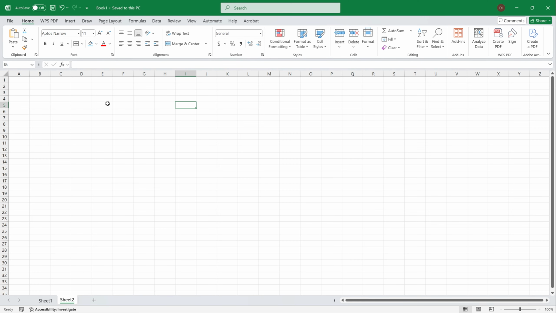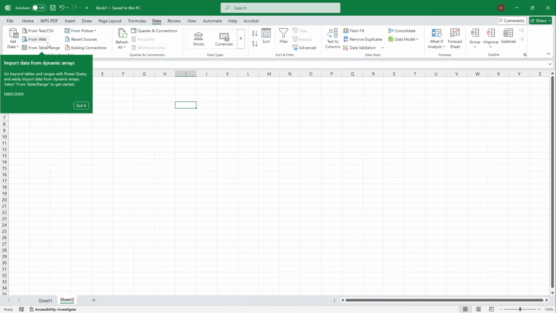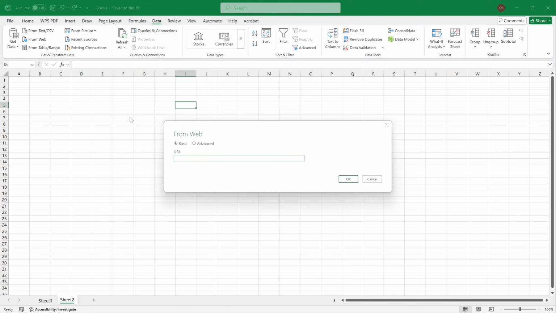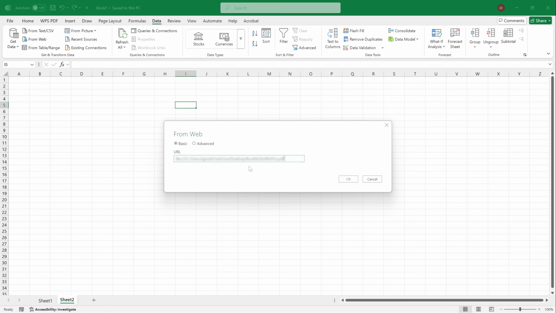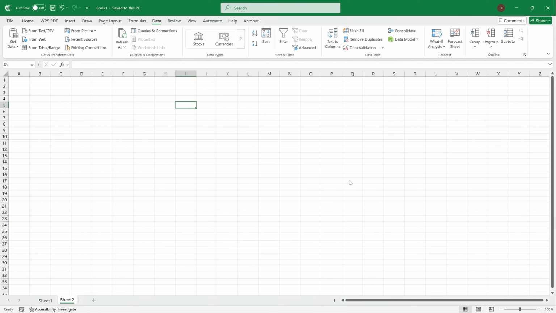So now that I'm in Excel, I'm going to head over to the data here and then click from web, and then from here I'm just going to go ahead and copy. Oops, this is not the same. We're going to head over to that particular file, this one right here. So once I'm done copying this one, I'm going to head over to Excel, paste this one, hit OK.